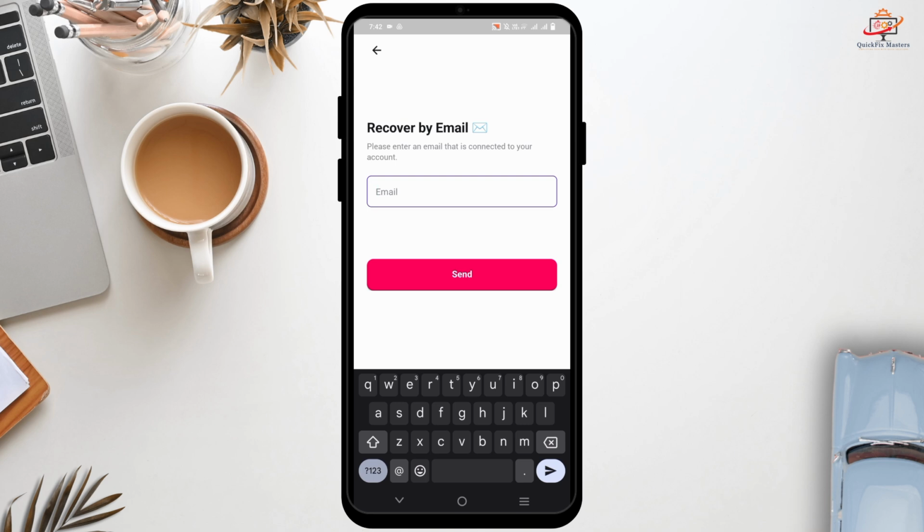Once you reach there, tap on it and then once verified, you should be given the space by which you can set up the new password, and just by that you can recover your account.